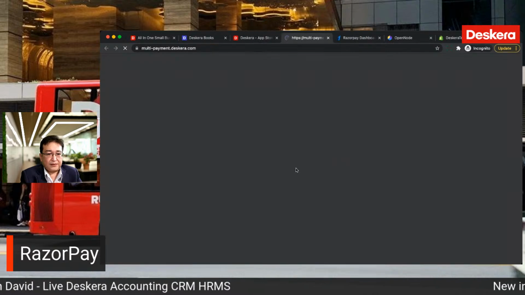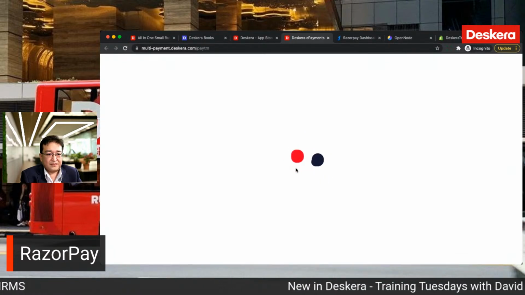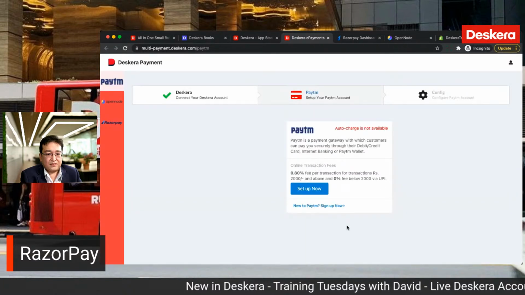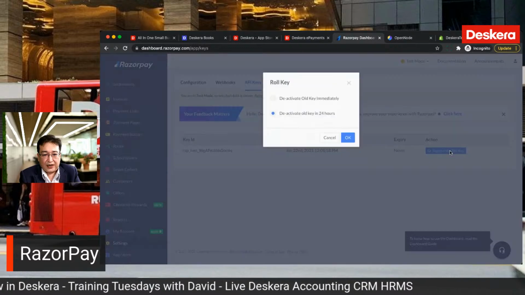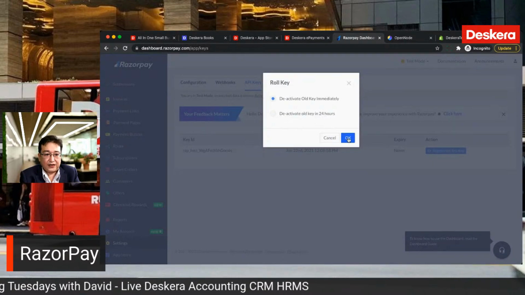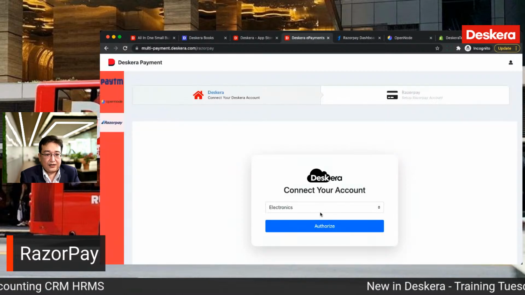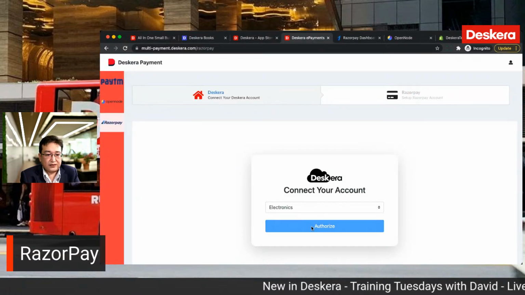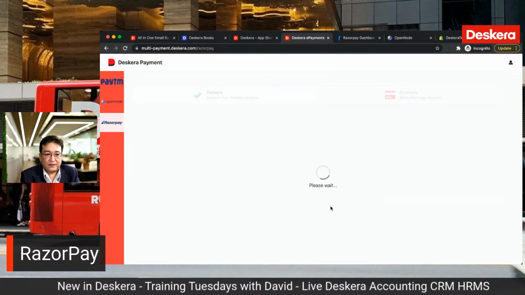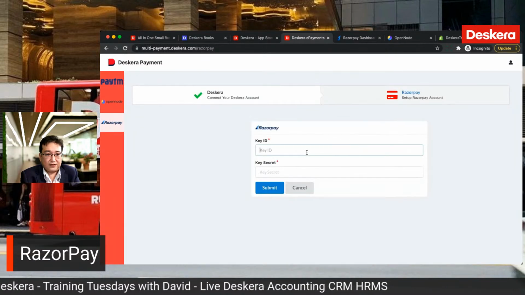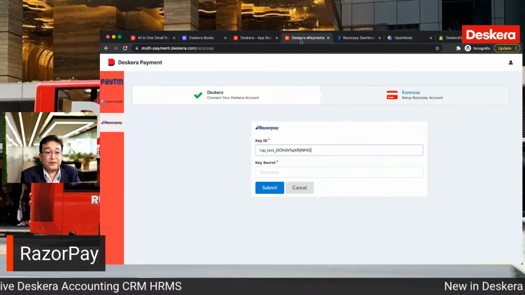E-payments, get app. Yep, so RazorPay, connect. Let me go here and regenerate test key. Let's deactivate only key immediately. Okay, and then I can see my key ID here. Yes, authorize. And then after that, let's connect the account. Let's paste my key ID here. Please do not share this information with anybody.